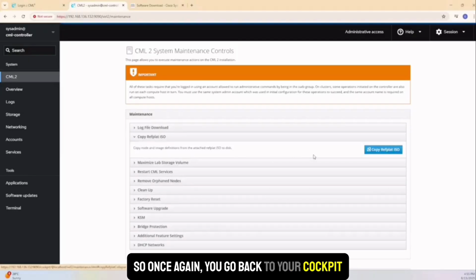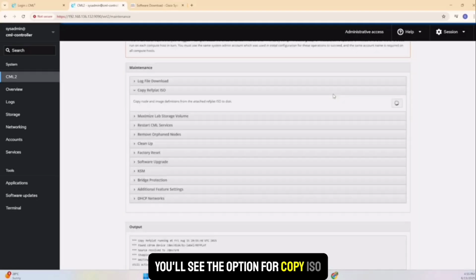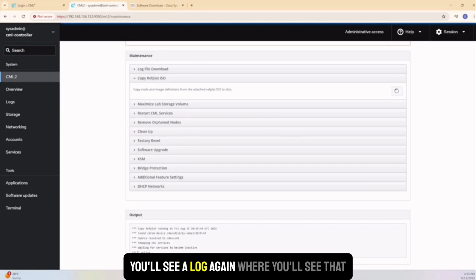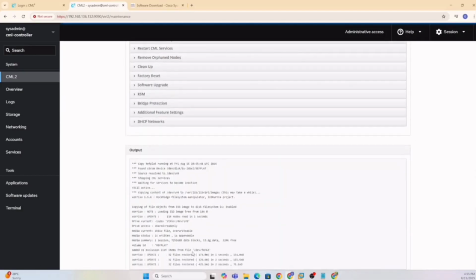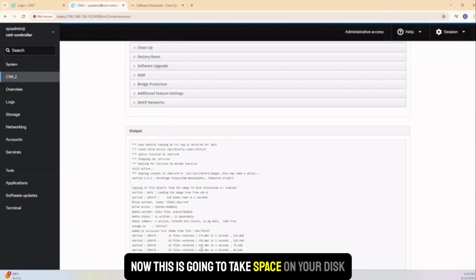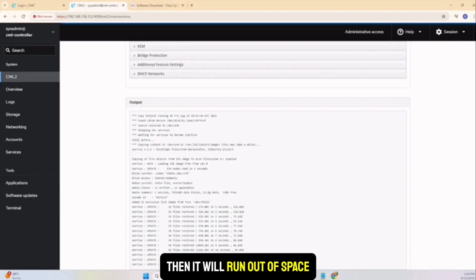So once again, you go back to your cockpit. Once you're there, under the maintenance, you see the option of copy ISO. You click on that and you just hit copy. You'll see a log again where you'll see that it's actually copying all the files from that ISO. Something to be noticed here is that this is going to take space on your disk. If you haven't given your machine enough space, then it will run out of space.